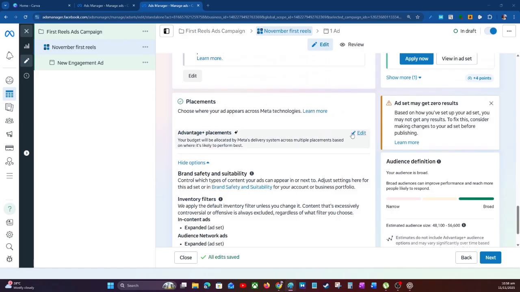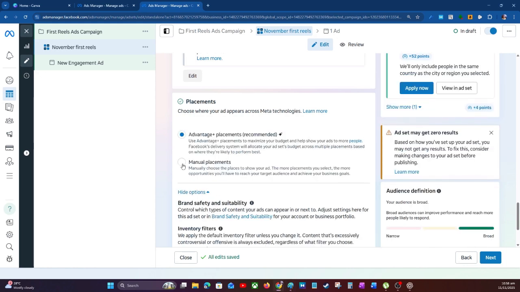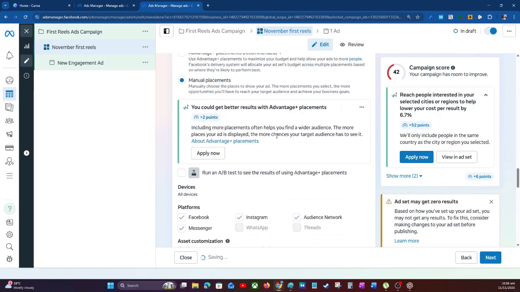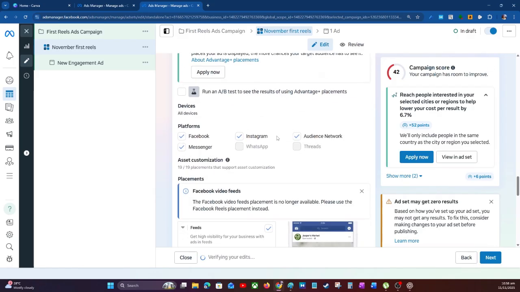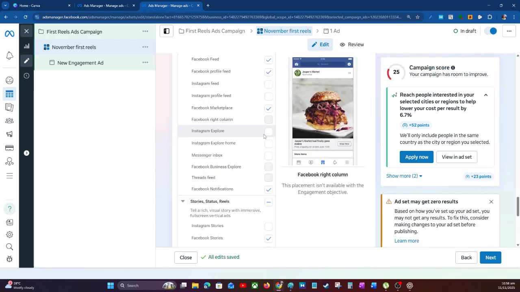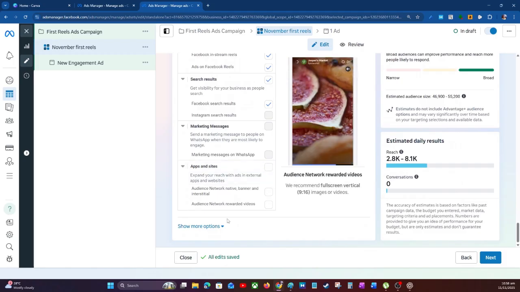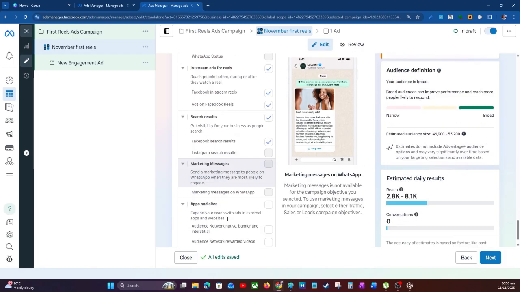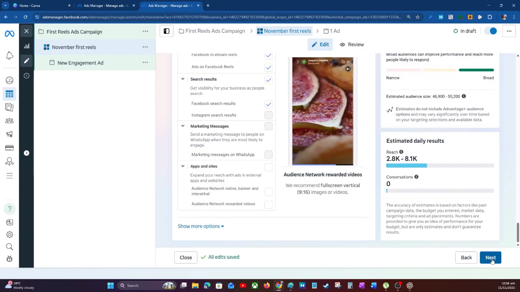So I would suggest, as for placement, that you do it manually as well. So we click on manual placement. I want people to see my ads from Facebook, not from Instagram, not from an audience network, and not from Messenger. I just want people to see my ad from their Facebook feed. Okay? And that's about it. Click on next.